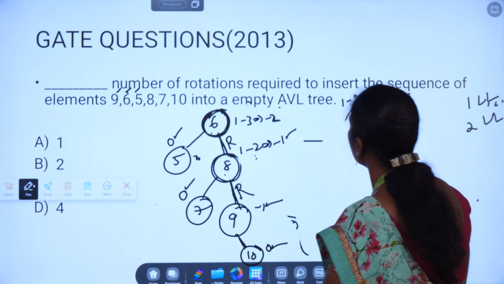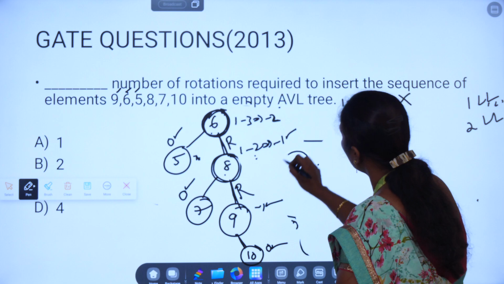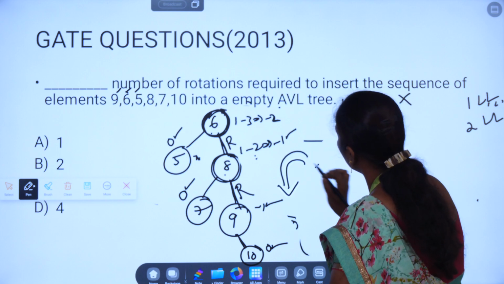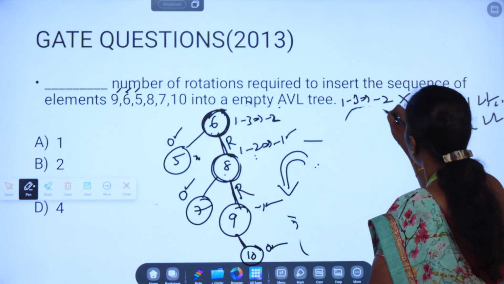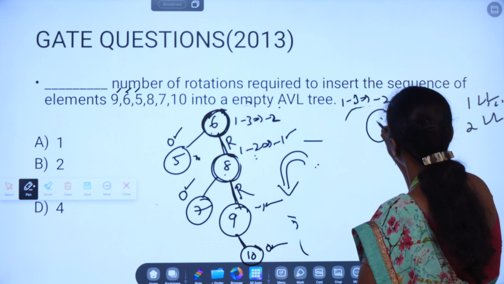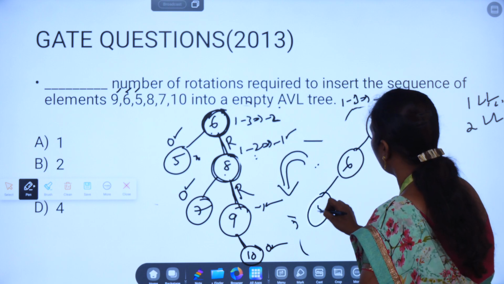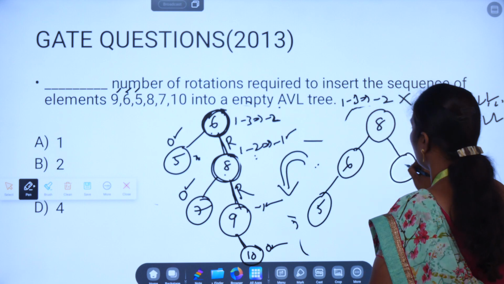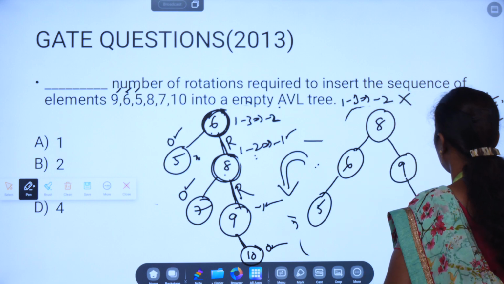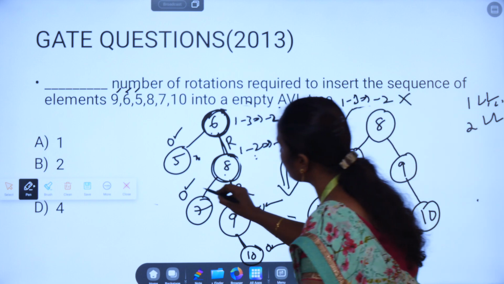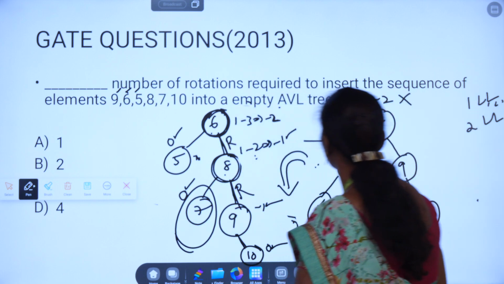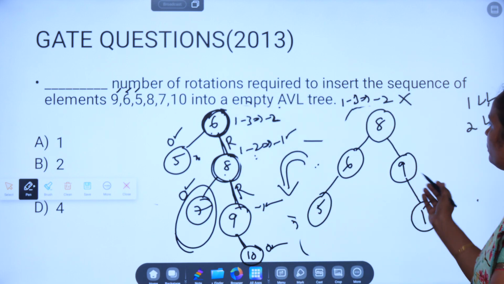So when you apply the RR rotation, you are going to rotate your tree to the left. So 8, 6, 5, 9 and 10. Where will the 7 go? Where will the 7 go? The 7 will go to the left.